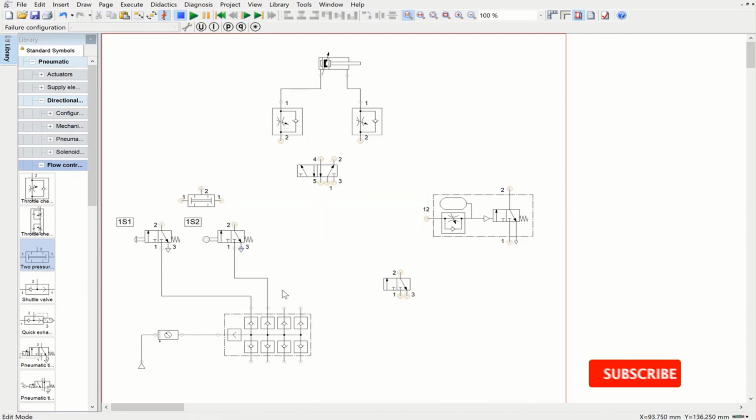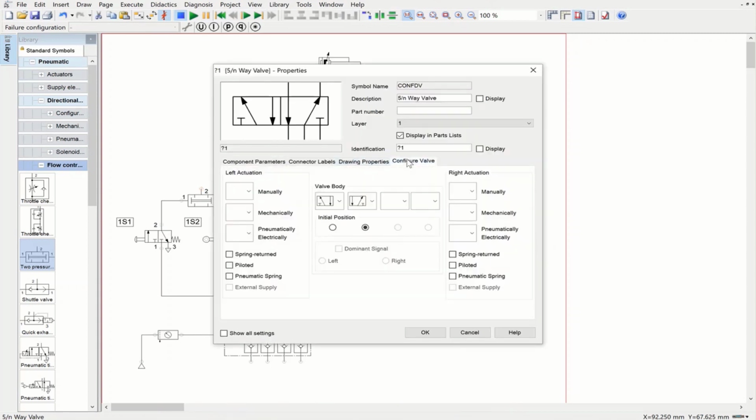Now it's time to connect it to the twin pressure valve in here. This is the first one, this is the second one, and now we can connect this twin pressure valve to this directional control valve that we have in here. This directional control valve, as I said, is going to be pneumatically actuated from both sides.